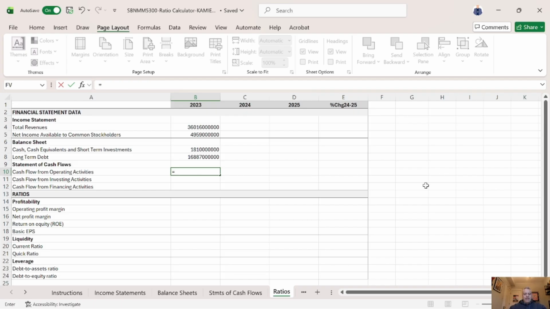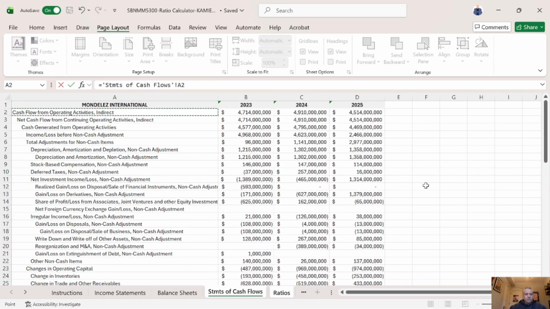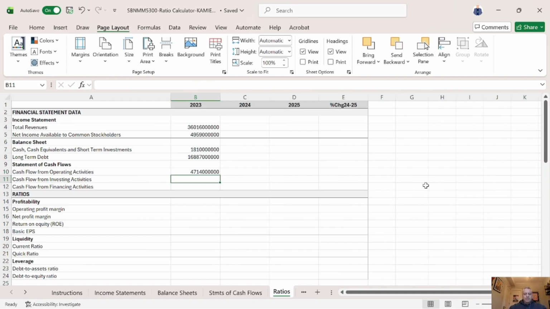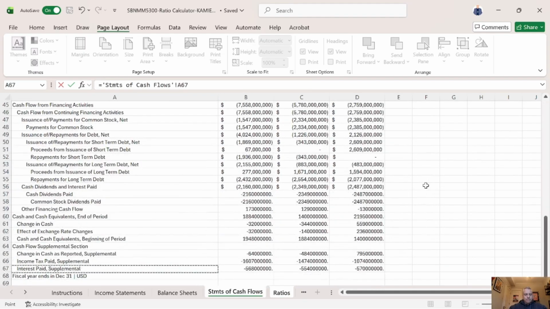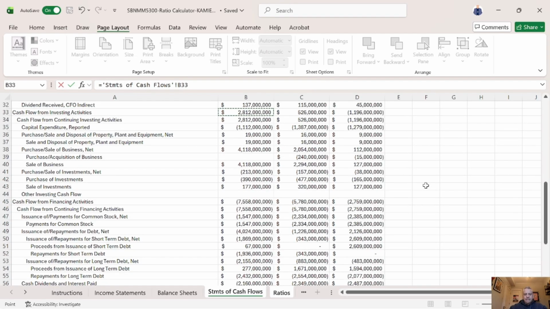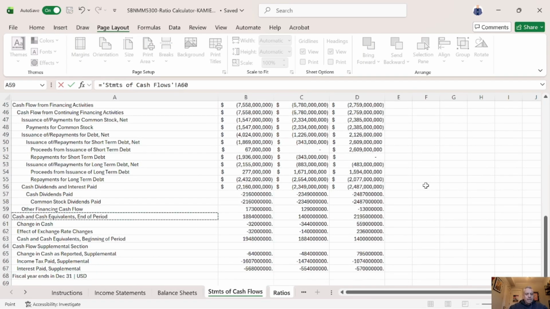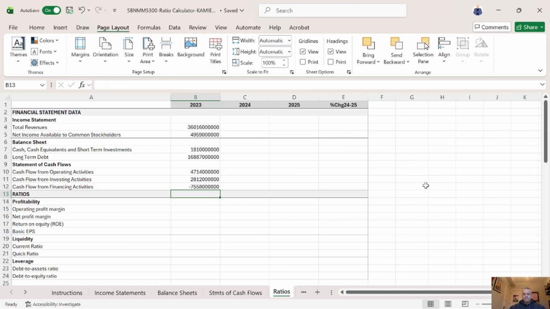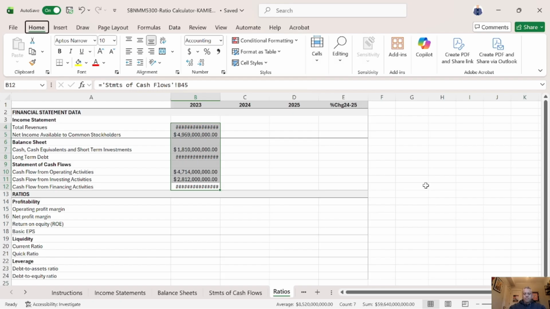And now the statement of cash flows, let's grab the three subtotals. So cash flows from operating, equals from the statement of cash flows. Let's find our cash flows from investing. And then lastly, off that statement of cash flows, our cash flows from financing. After I've got those in there, let's make those into accounting format and let's take off the decimals.